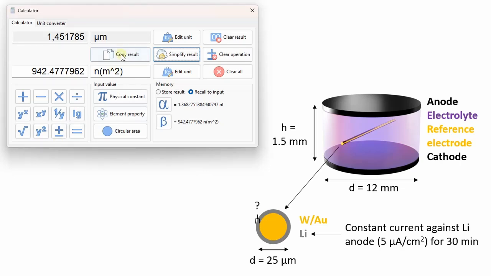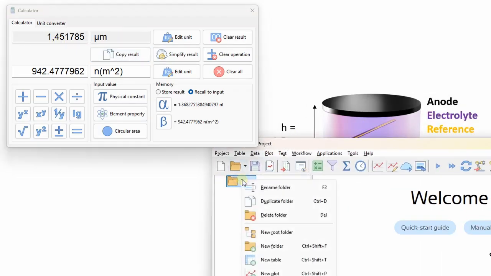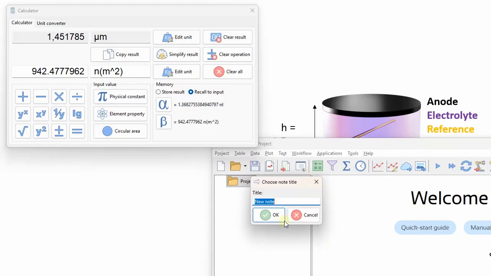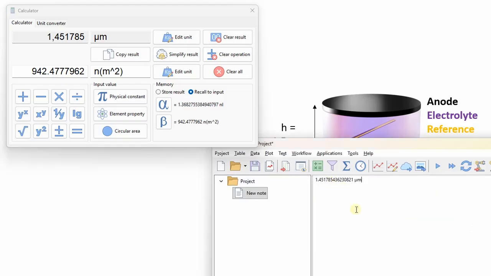If I wanted to, I could now press the copy result button to copy this to the clipboard. And now I can paste this somewhere else in the project. And that is how you can use the built-in calculator in Edelweiss.